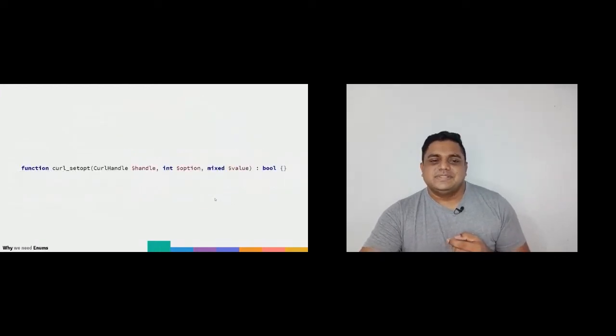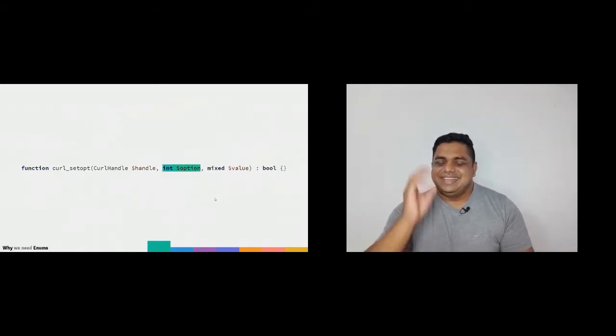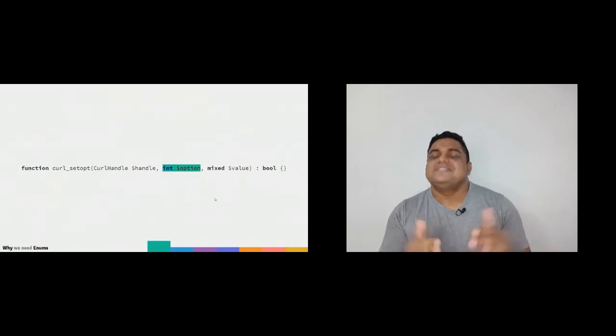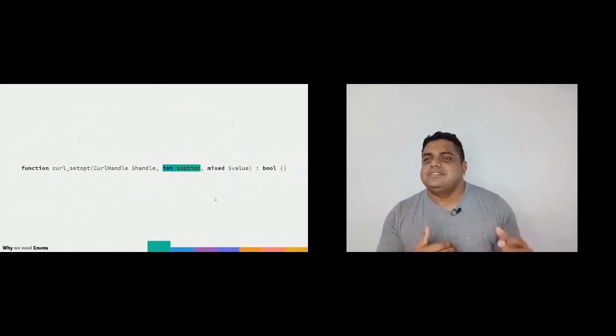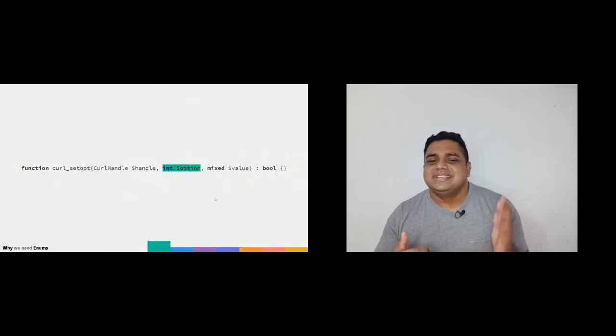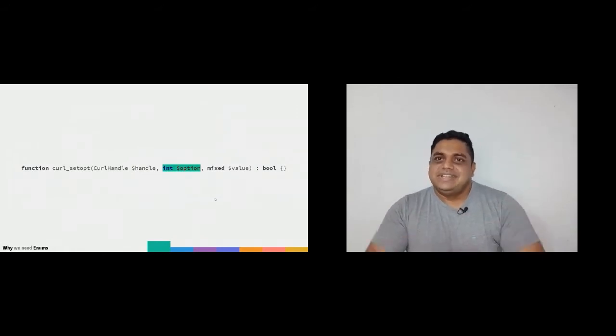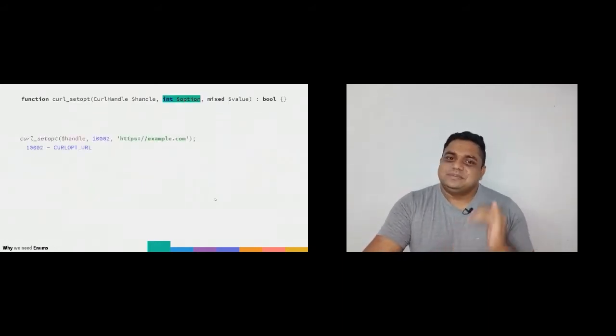We also have this curl setup function. I'd like to highlight here that this is an integer. If you just take a look at this function, what you will see is that we will accept any integer. It can be -5, it can be 0, it can be 10,000. It doesn't matter. What the function declaration is saying is that we accept an integer. Let's see how it plays out.